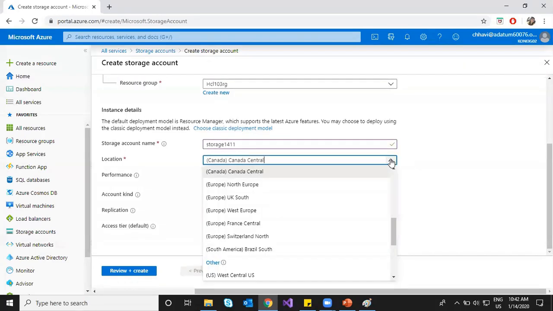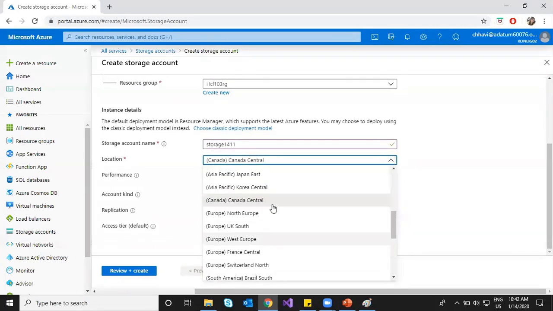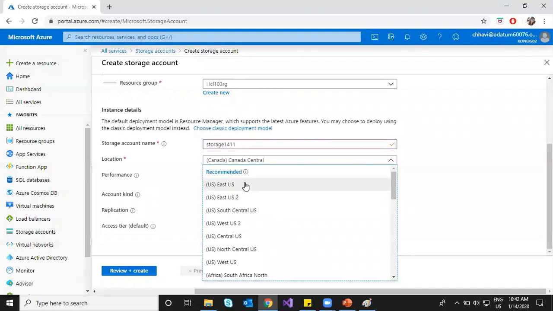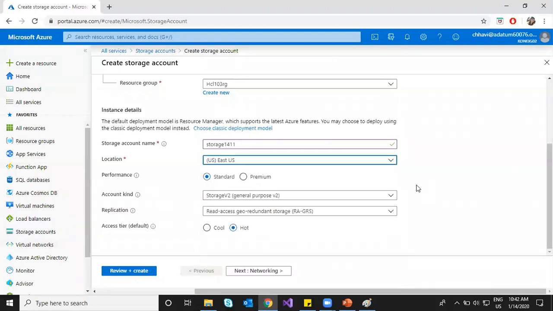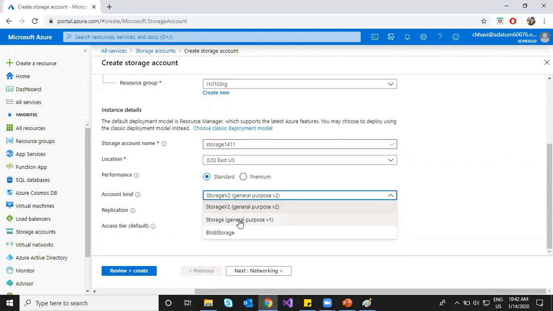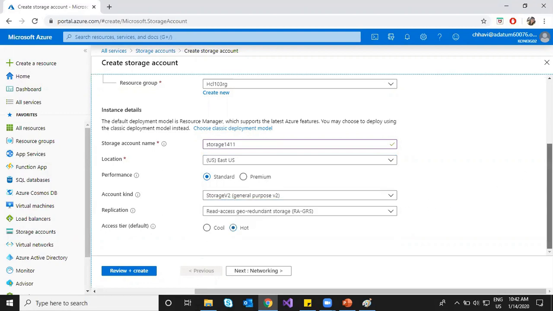Where do you want to deploy it, in which region? So we can go for East US. Right. Performance. So as we discussed, we have standard or premium option, right? Now, when you are on standard, you have account kind, general purpose V1, V2, and blob storage. Now, what is the difference here?